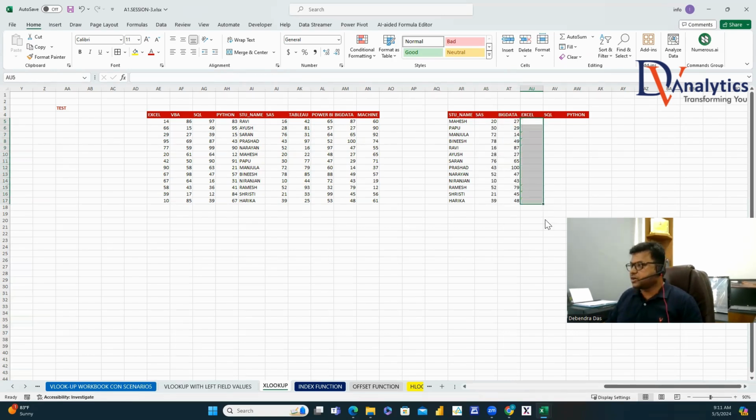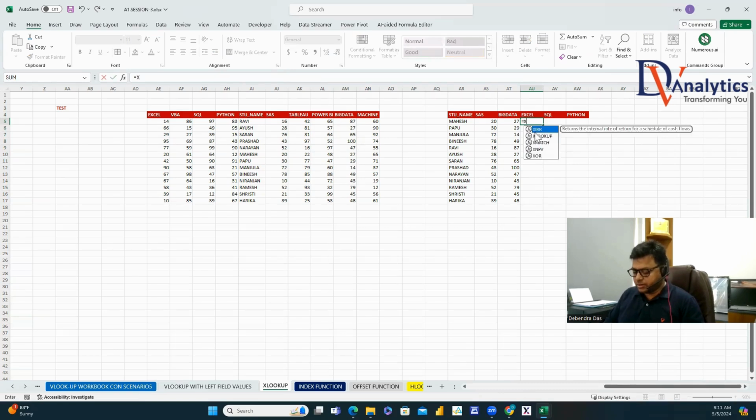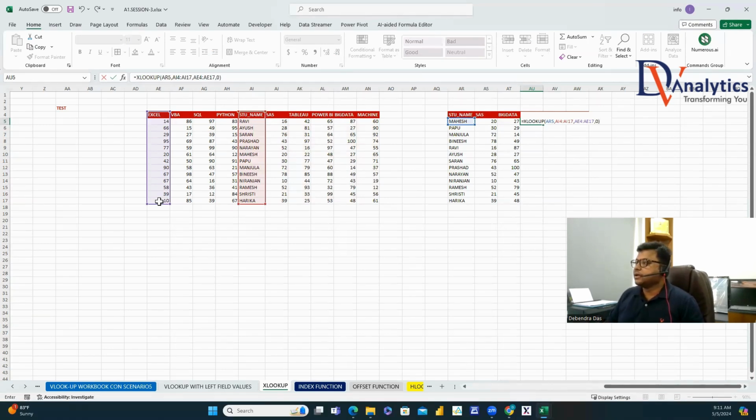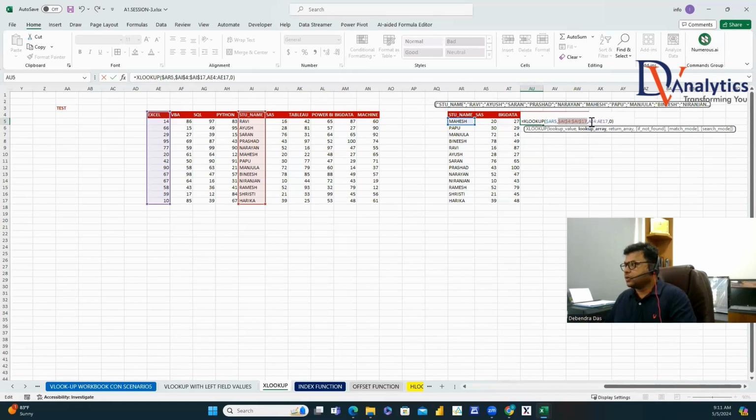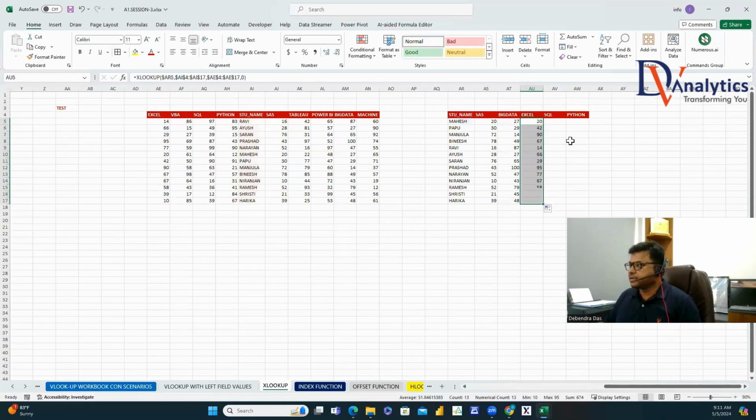Why is it not coming? Because Excel is given on the left side. What will you use here? XLOOKUP. This is the lookup value, this is my lookup array, and this is my return array. If not found, you will say 0. What is fixed in this case? Column A is fixed, this is fixed here, and this is also fixed here. Now you can drag this down.